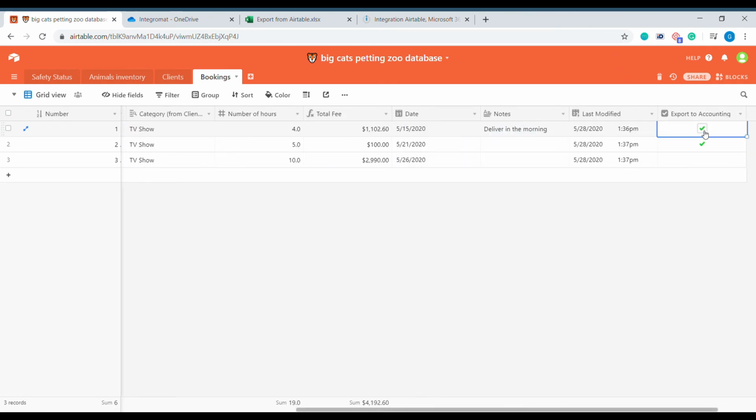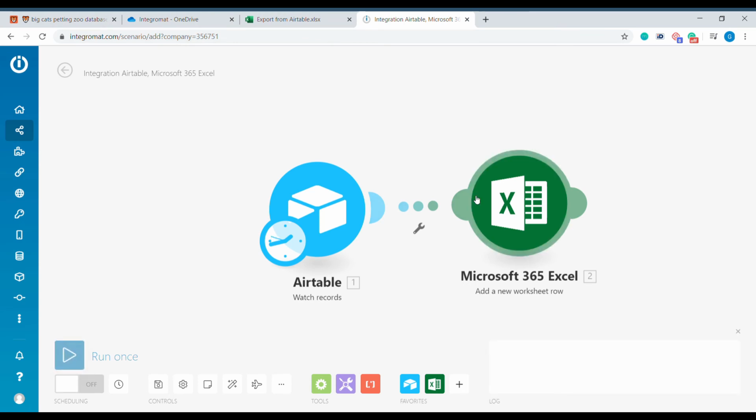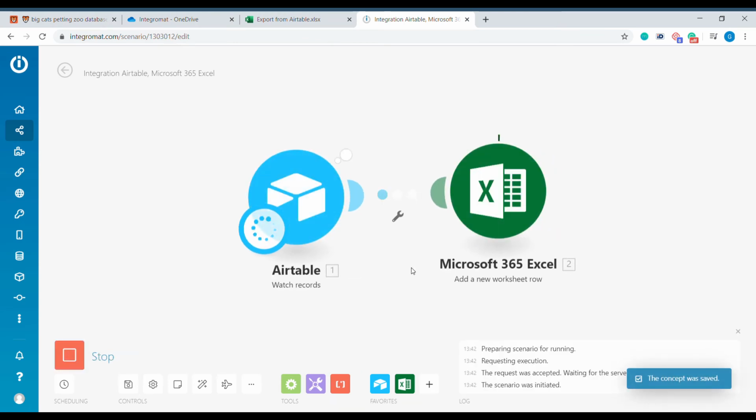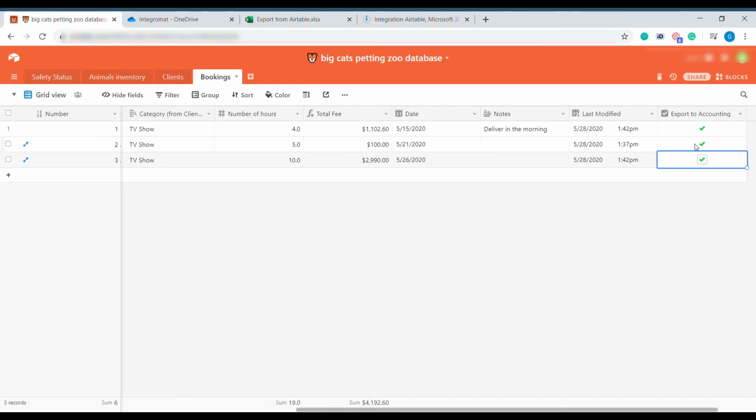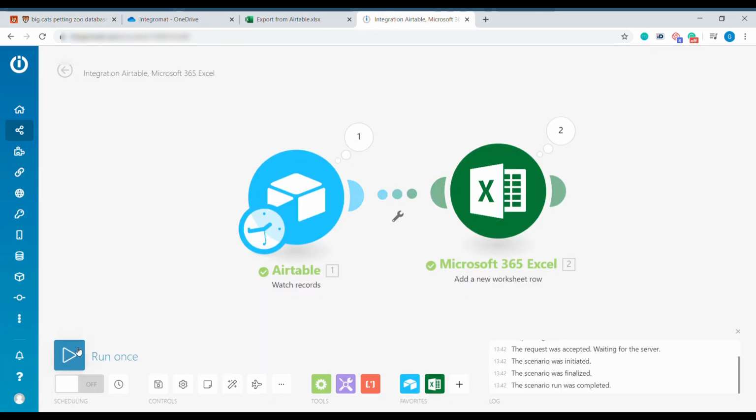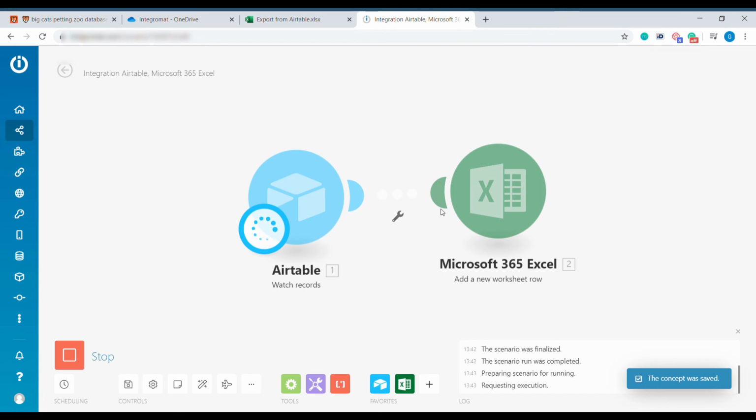Let's make sure that we are exporting all the contracts that we want. And now we click run once. As we can see, only two records were exported, and the middle record has not been exported because it was modified before we created this scenario. But in this case we are going to modify it again by clicking and unclicking check for export. Now the modified date has changed, so running this scenario again will generate that additional export.